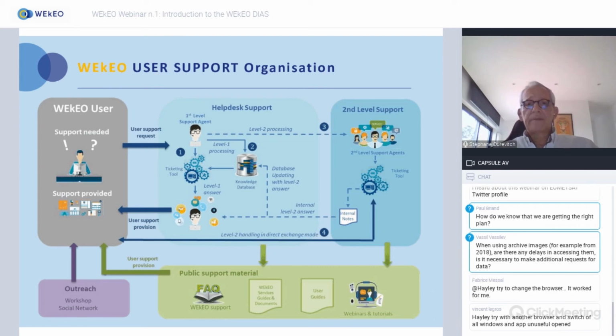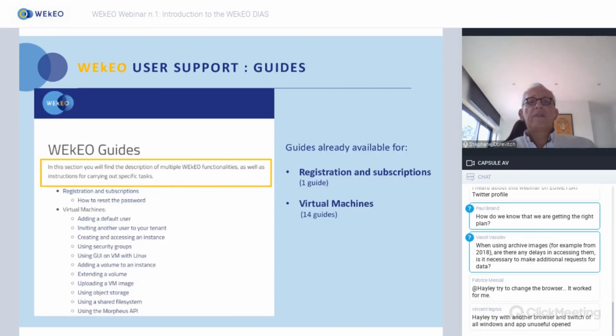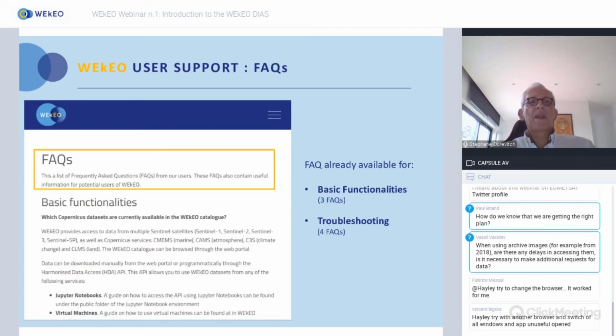And we have, again, this very large pool of experts that are on call and available to answer any questions you might have. So we have guides on, for instance, registration and subscriptions on virtual machines, but we're going to be adding over time guides to cover more data-oriented and model-oriented issues, than just the mere IT side of the house. The FAQs are also in the process of being developed, and we'll make sure that we give a good panorama of all the questions that we have heard in the past and that we believe users might have. Right now we have some about basic functionalities and some about troubleshooting.